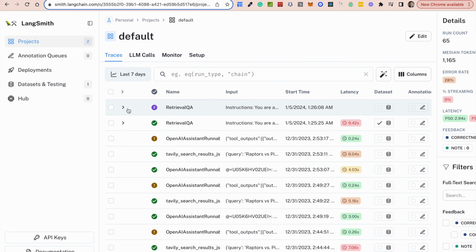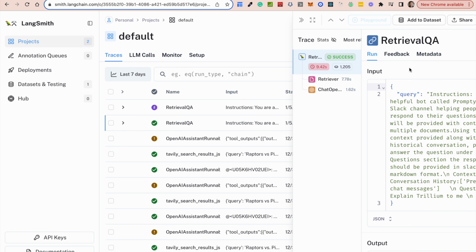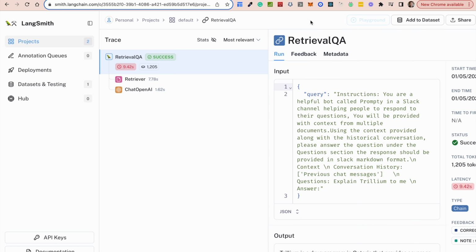So for instance, I do have an application that I have deployed, which is using the retrieval QA chain to work. And when I run this, you can see right here that it tracks a number of things. It tracks, obviously, the success rate, if it's successful or not. It also checks latency and the number of tokens used.